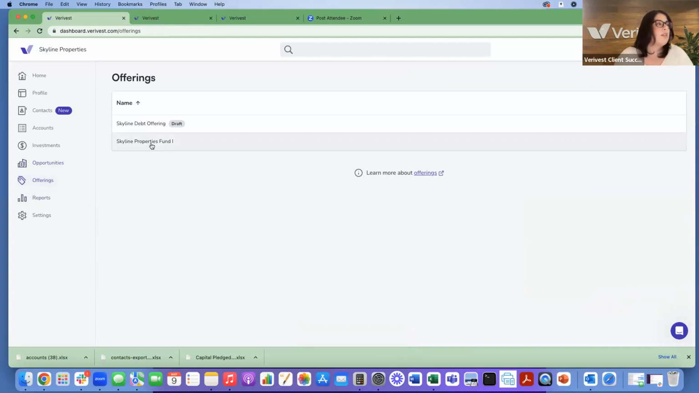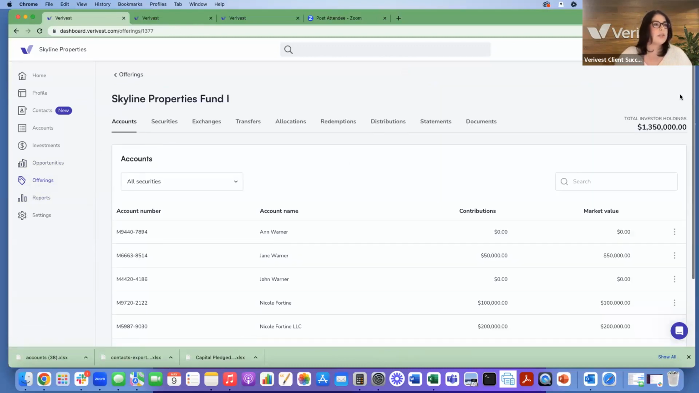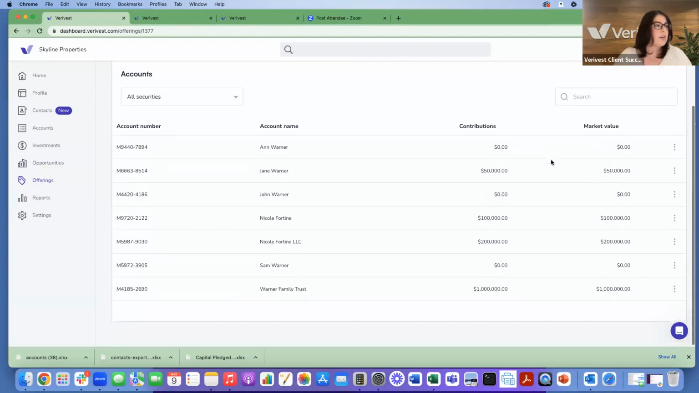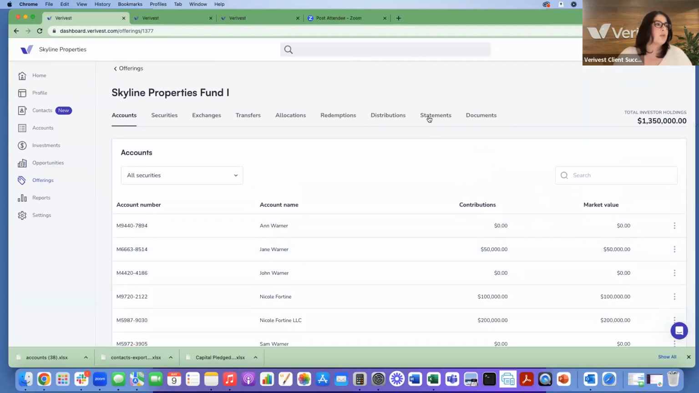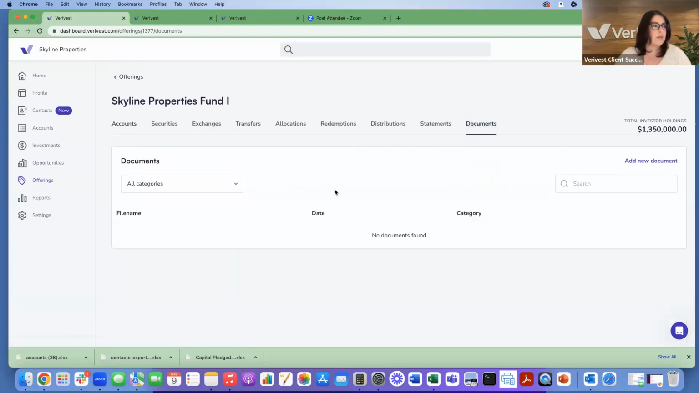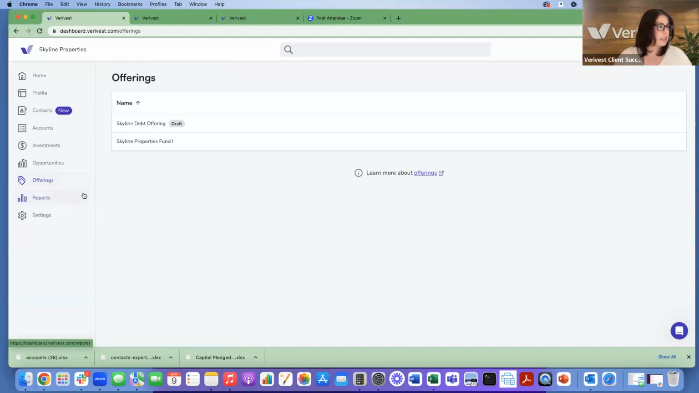Offerings, once again, is more geared toward our admin tools. But what it looks like is when you're in here, you're able to see your total investor holdings and the investor accounts, their contributions. You can see historical statements and distribution sets, transfers. There's documents that have been shared with all the investors that are in this offering. So you will want to be careful making changes in here because it can affect admin related things.